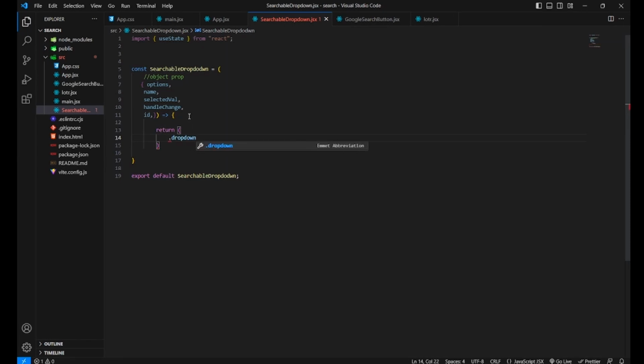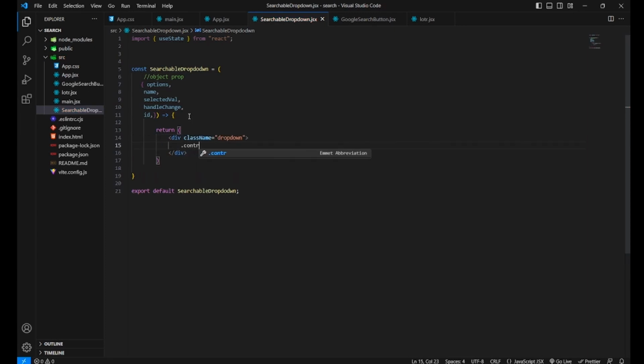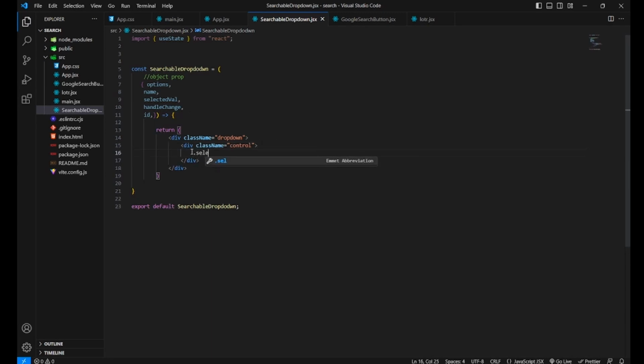we'll create 3 divs here. The first one will be drop down, and the second one, let's name it control, and the third one selected value. Okay, let's make it kebab case.